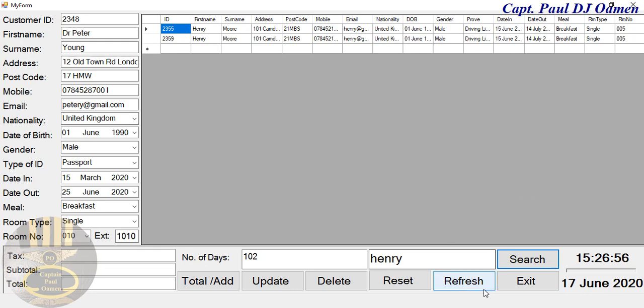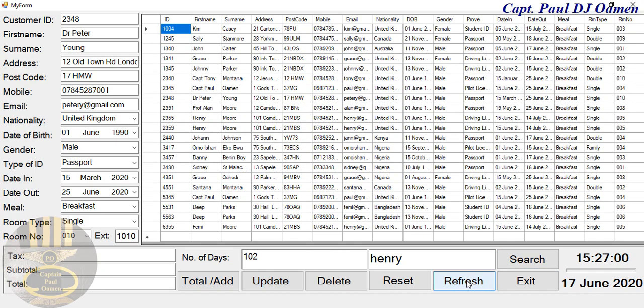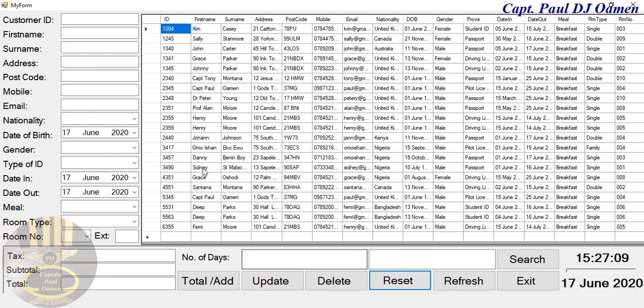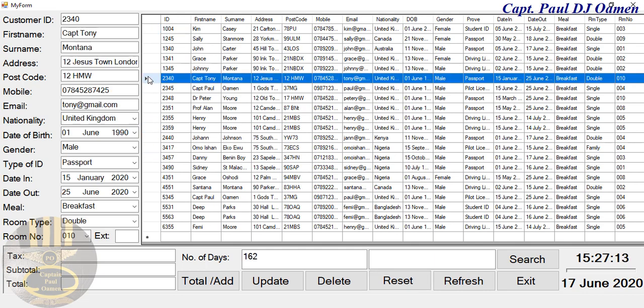However, let me just show you guys one thing. We can refresh and just get back to the whole system. We can exit or reset, and we can also select to populate any of the text boxes with all the necessary information that is stored on the dataGridView.